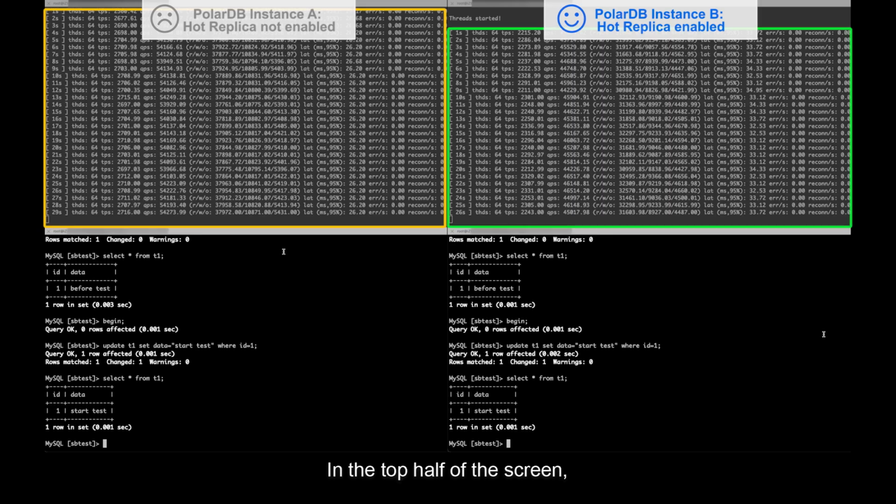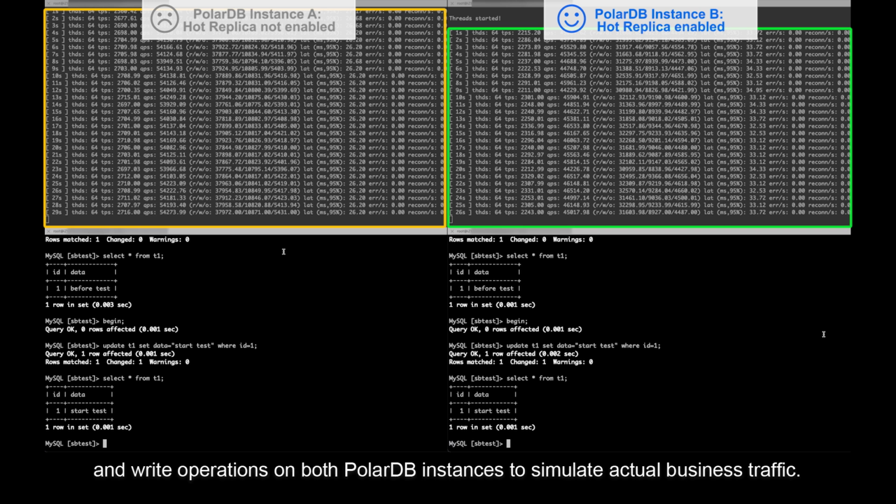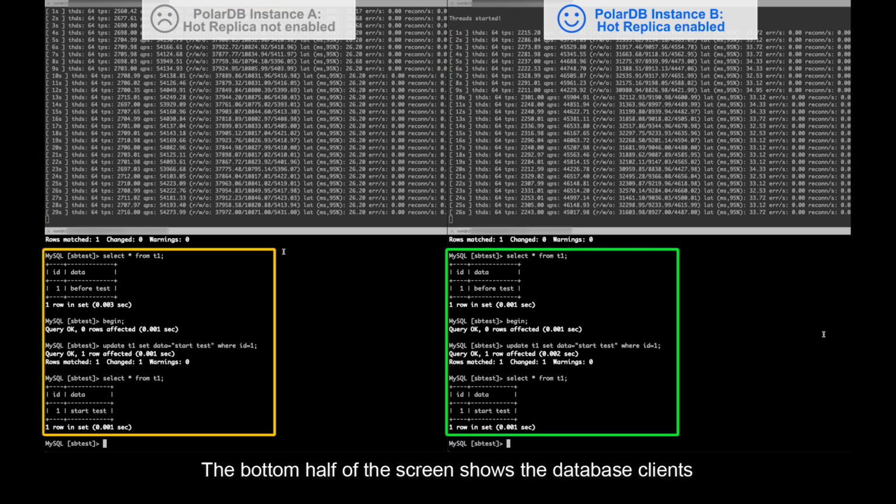In the top half of the screen, we use the same sysbench command to perform sequential read and write operations on both PolarDB instances to simulate actual business traffic. The bottom half of the screen shows the database clients for each of the 2 PolarDB instances.